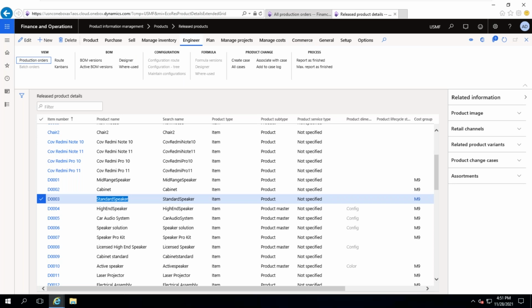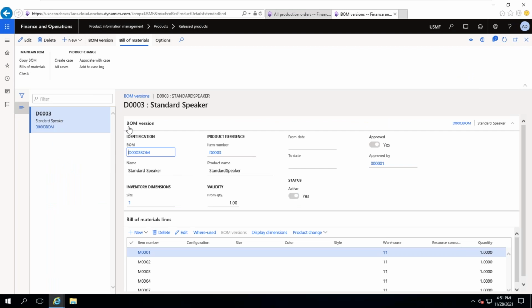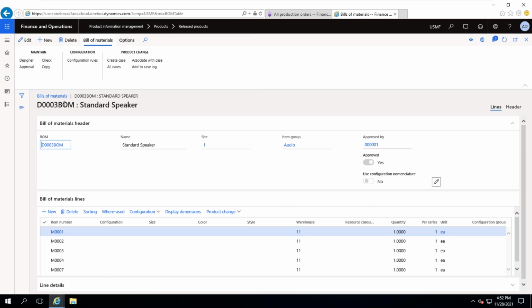Now engineer tab means production related. In this BOM versions, which we have learned already, I'm just showing you how it is configured by Microsoft for D003. You will find BOM version. This is the screen we are on. Next, go to bill of materials and maintain BOM. Click on bill of materials. Then it will show you another screen. It looks the same, but that is another screen, bill of materials.